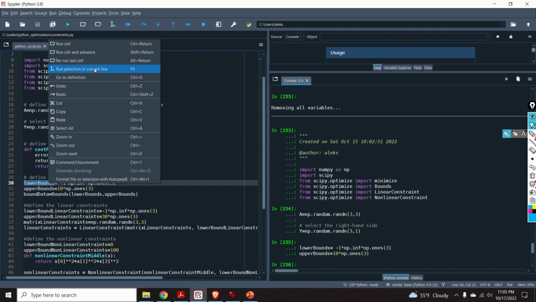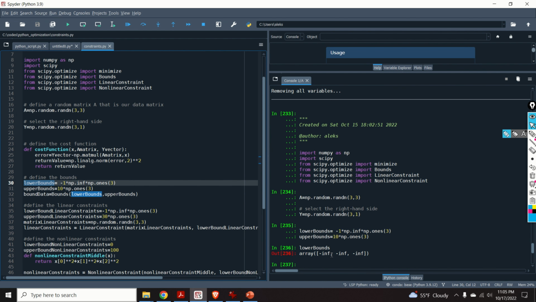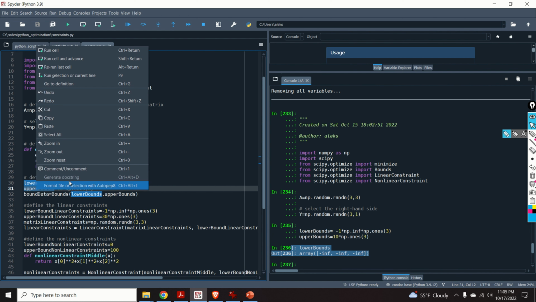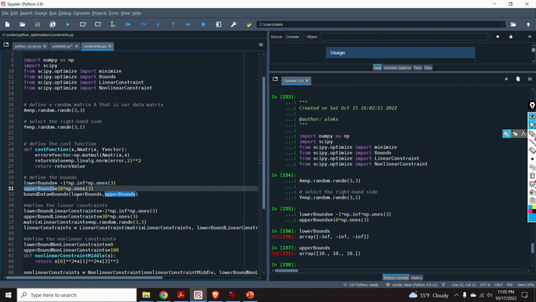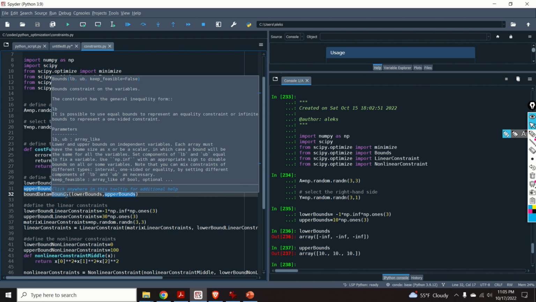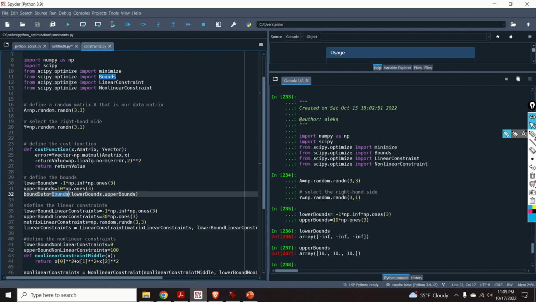So this is the lower bound. You can see the infinity trick. So I'm able to specify a lower bound as a vector containing infinity values, and my minimization function will perfectly understand this, and this is my upper bound. Now I will call the function Bounds that is imported from scipy.optimize. The first argument will be the lower bound, the second argument will be the upper bound.